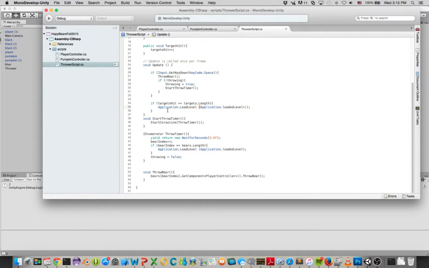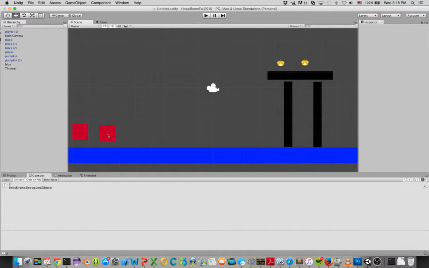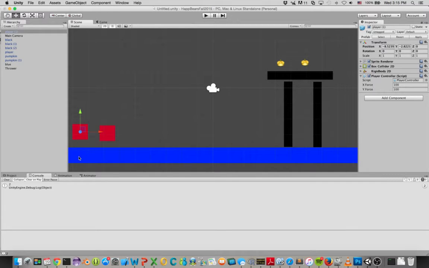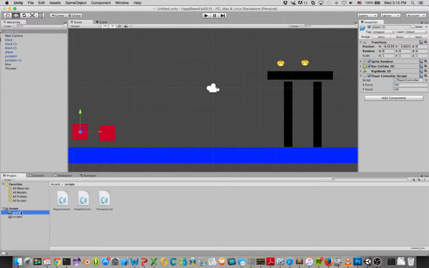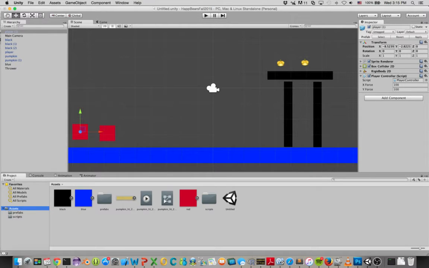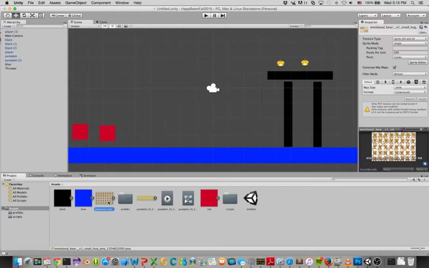So before we do this, let's bring in our bear. I want to change this thing to a bear, make it look a little bit nicer. Did I bring that thing in yet? No. All right, so where are our graphics? Emotional bear. How about an emotional bear? Here he is. Lovely, lovely emotional bear. So we want to change these red squares to this emotional bear.